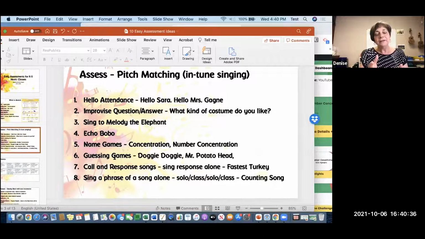Often I'll leave the end of the game for another class, because if the kids are getting wiggly and restless, I don't want behaviors to start happening. I want them to still stay involved. So doggy doggy, you're either guesser or you have the bone, but not both in the same day. And I do keep track on my class list of who's had turns. That's all I tell the kids, who's had a turn.